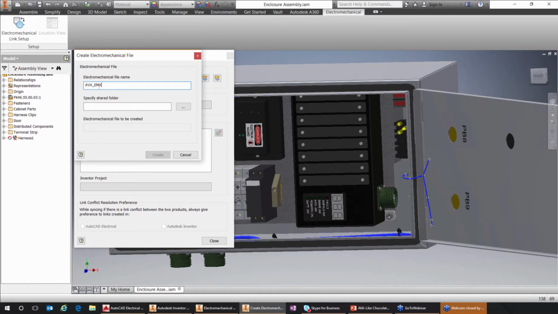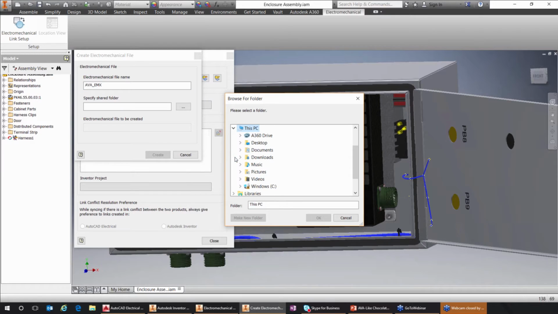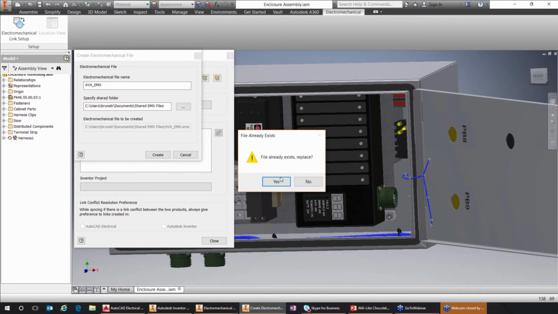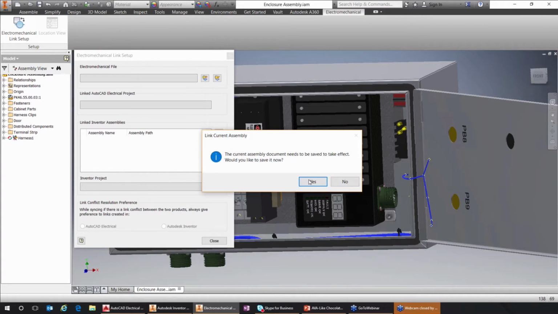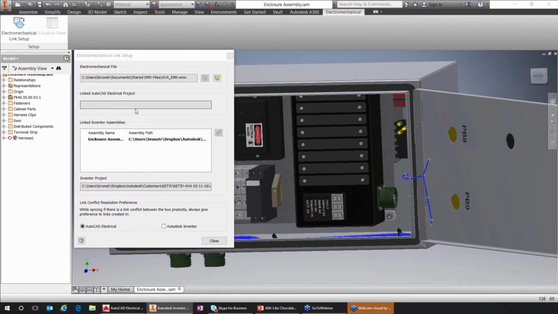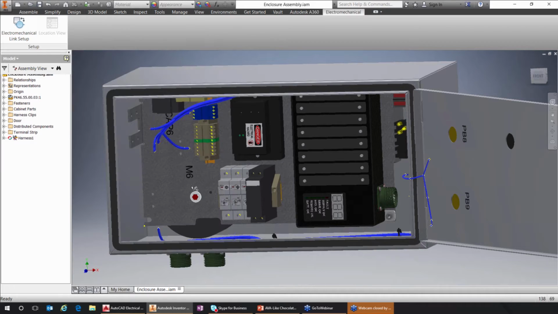_EMX. The EMX file and the EMX name just stands for Electro-Mechanical Interface File. And the folder I'm going to place it in is just my Documents folder. This file just has to be located someplace that both users would have access to. So I placed it, just called it Shared EMX Files. And that's my step. I'm going to save the assembly file. It's creating that file and the links, and you can see here is the EMX file. The Inventor enclosure assembly that I'm working on here has been created and saved into the file.